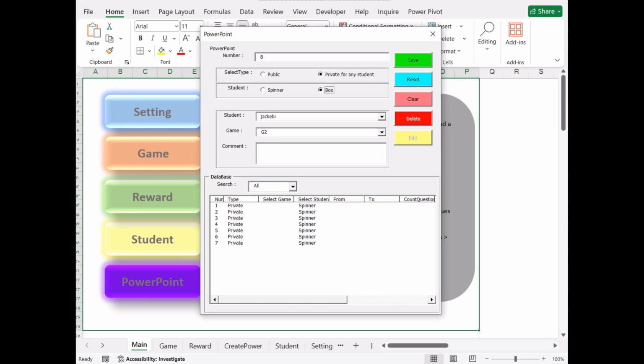In my example, I will use the spinner. At the bottom, select the student's name and the game you want to assign to them. In the comment section, just enter a short note. This will only appear on the first slide. For example, click Start. After entering the information, click Save.